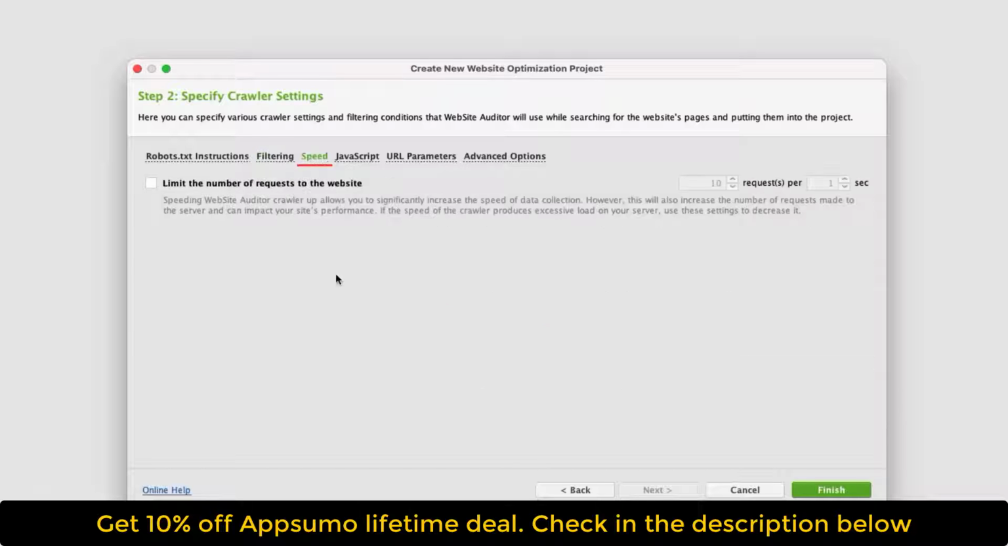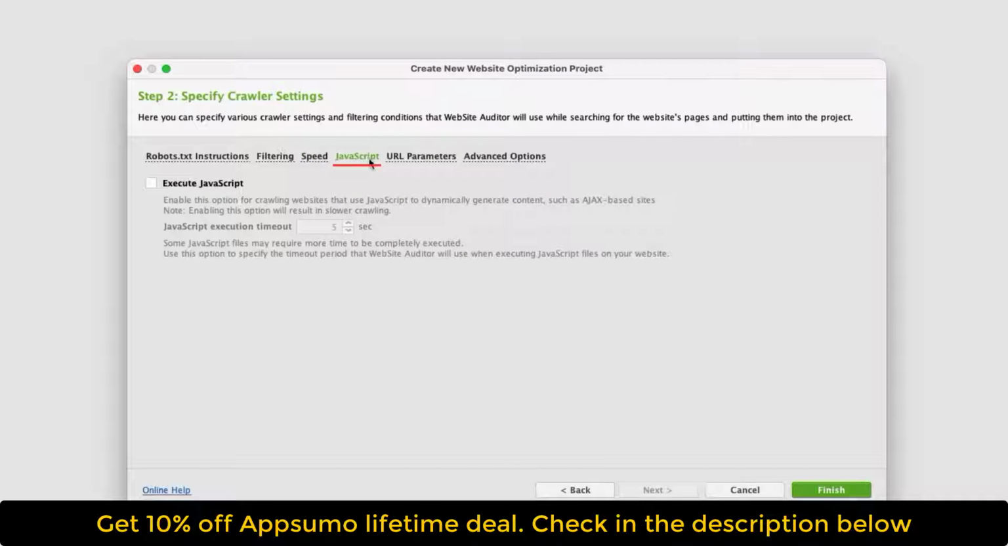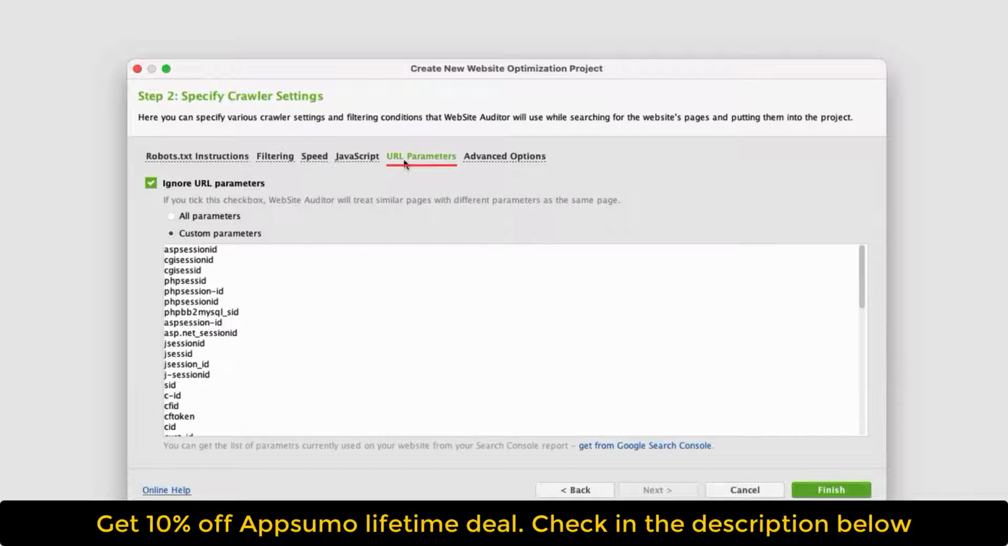The speed section allows limiting the number of requests to the website to decrease the load of the server. This prevents slower sites from blocking the crawler. In the JavaScript section, you can control whether the app should execute the scripts while crawling your website pages. This will allow crawling websites built with Ajax, for instance, and parsing any script-generated content in full. In the URL parameters section, you can specify whether the program should collect the dynamic pages.